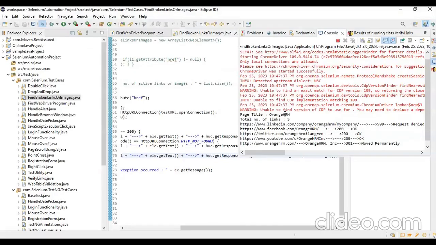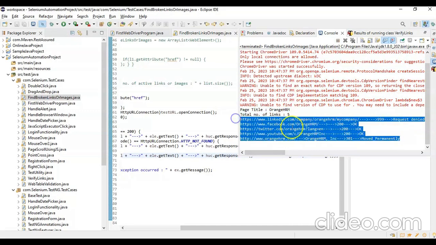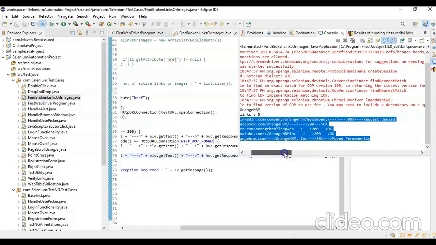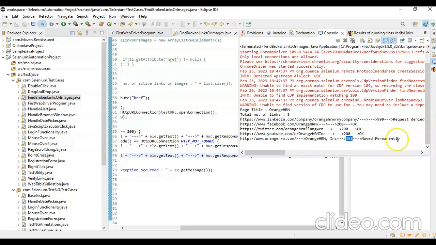So let's see what we will find. Okay, now if you see, we have 5 links, right? 3 are working, and one of the links has a status code 301, and the status message is moved permanently, and one of the links has status code 999, that is request denied.